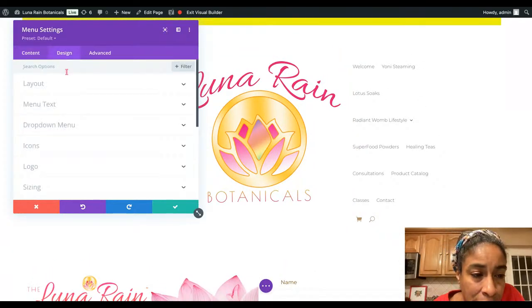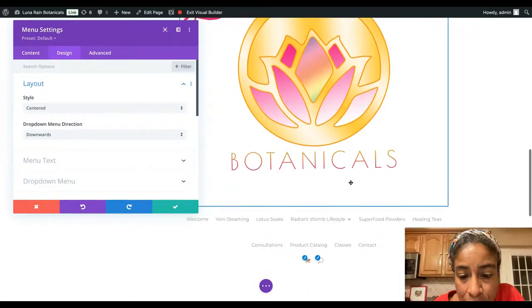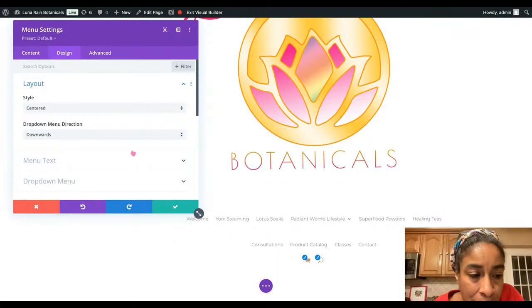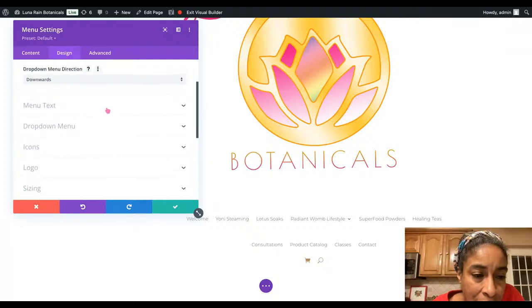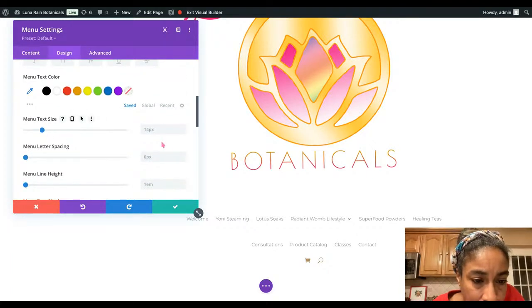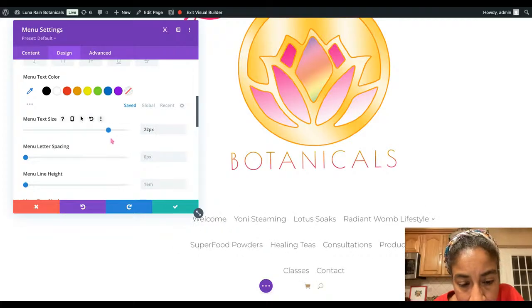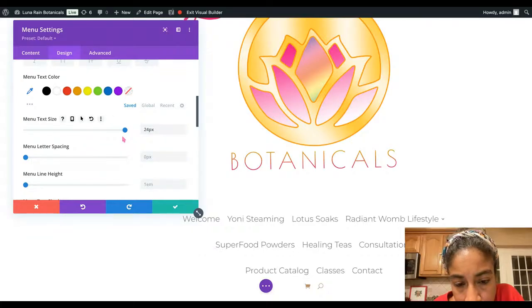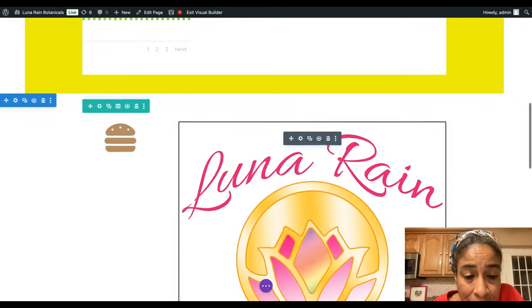When I go to design, that's how I'm going to change the way it looks. So this is a left aligned menu. I could do a centered menu where you see my logo on the top and then the pages on the bottom. Each of these modules, you just go in them and experiment and see the different options that they have. You know, menu text, right now it's 14 pixels. You see how the text of my menu is getting bigger and bigger and bigger. So that's literally how you design it.